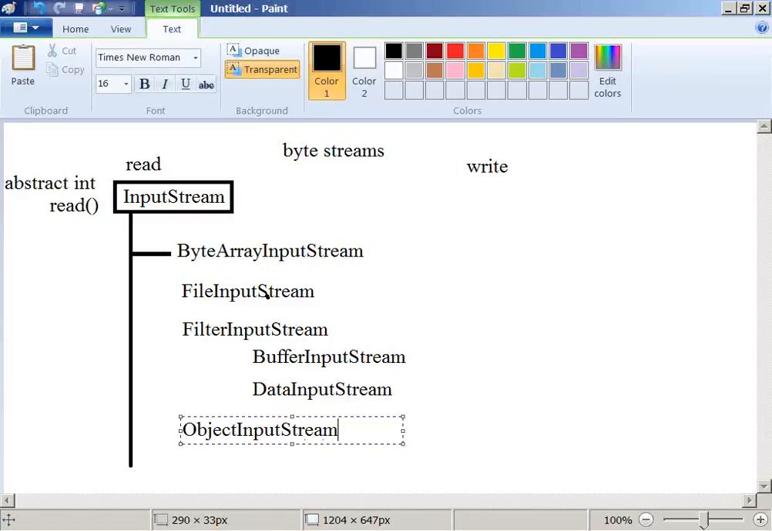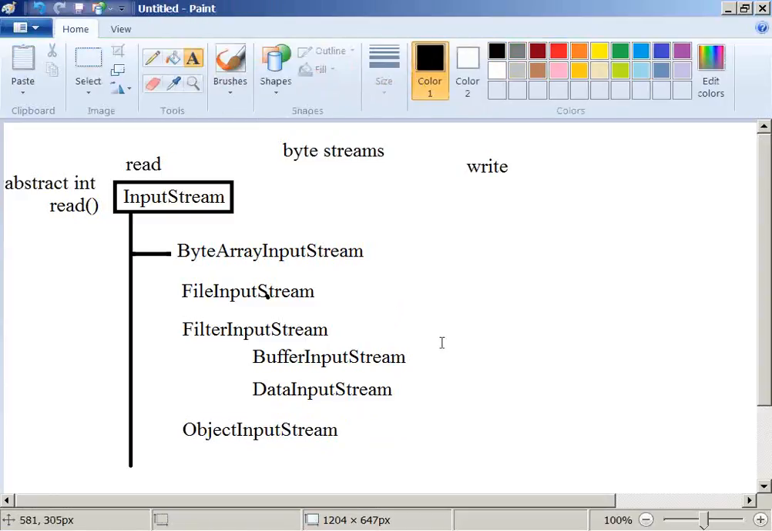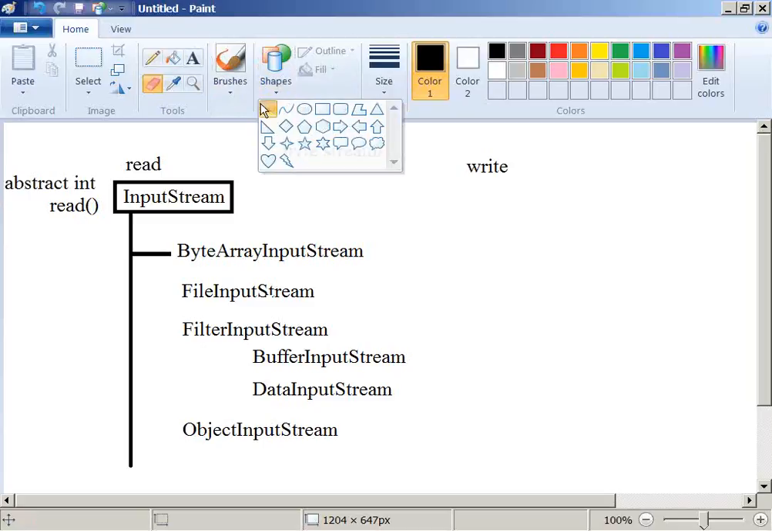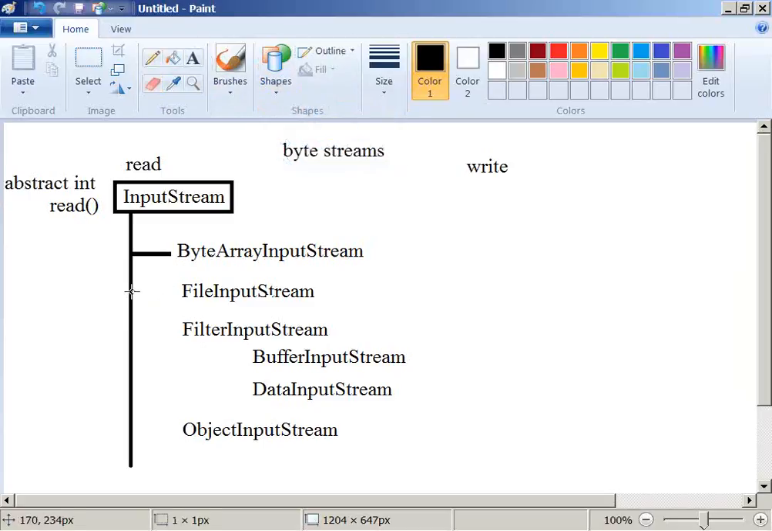Now, by seeing these classes, what can you guarantee here? All these classes, whatever classes I have given, and you still have a big list of classes, are used to read the data only. And each and every class will have a method. What is that method? The read method. See how easy it is.